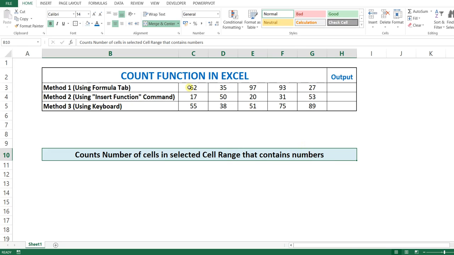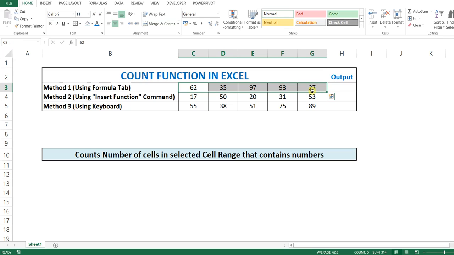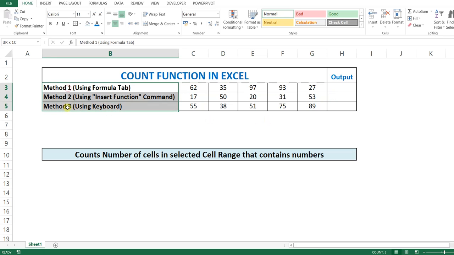For example, if we select this cell range, how many numbers are available in this cell range? There are a total of 5 cells which contain only numbers. So this output we can obtain with the help of the count function. Now I will show you 3 different methods to use this count function.